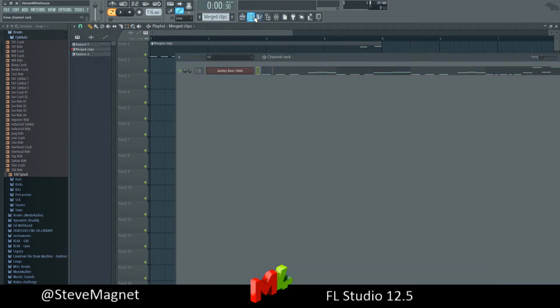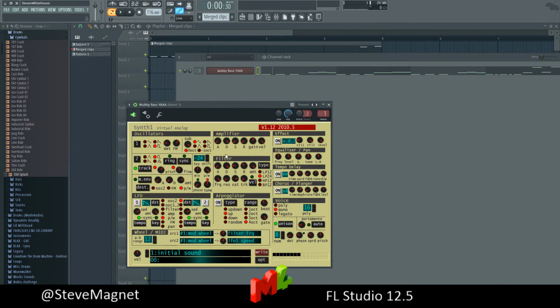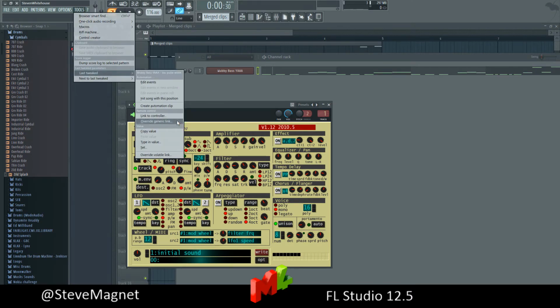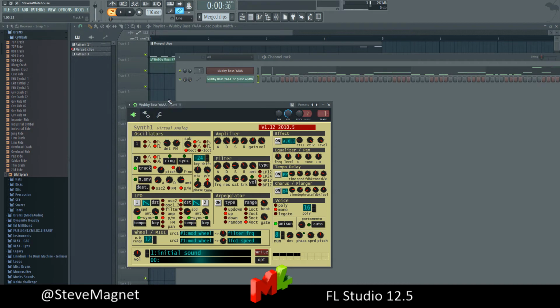Let's cover another point. How do you automate something that's not an FL plugin? You usually right-click and just automate, but right-clicking does nothing. So what you do is you fiddle with it. Ooh. Then you go to Tools, Last Tweaked. Automate.